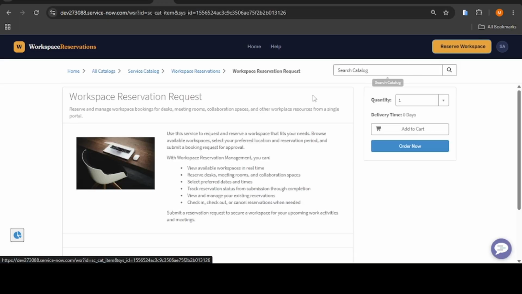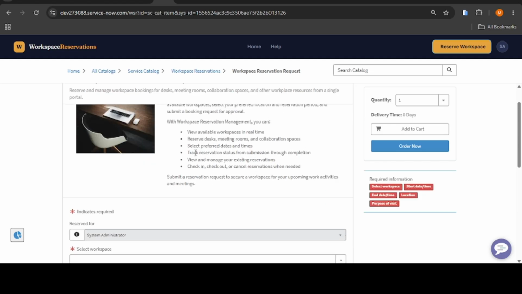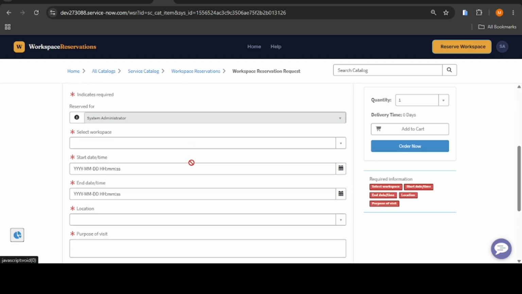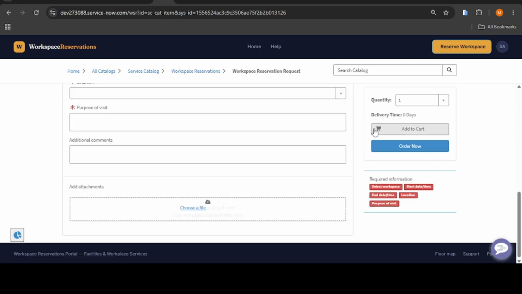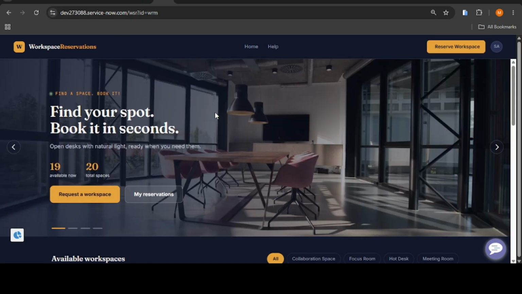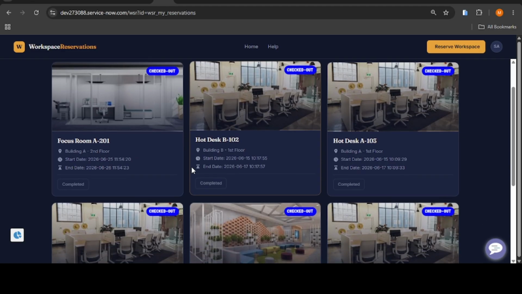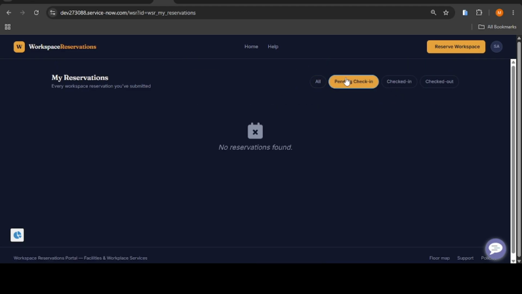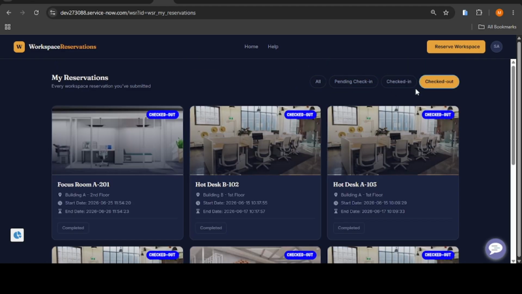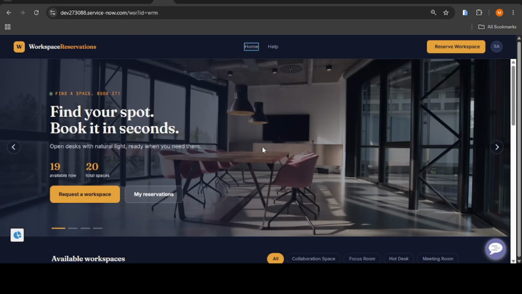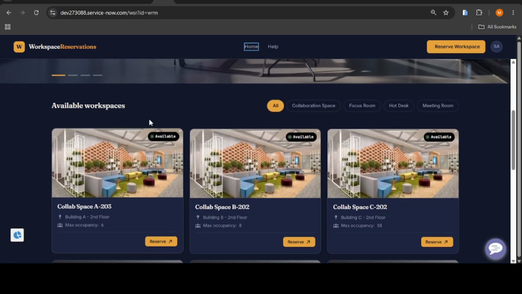Clicking on this button is going to take them to the catalog for workspace reservation. They can fill this form and click on reserve. They can also go back home and they can see their own reservations. So these are the reservations that has been made by the system user, system admin, right? So now you can filter from here, pending check-in, checked in, and the ones that are checked out. So let's go back to our home now.